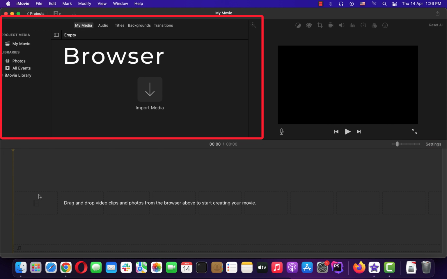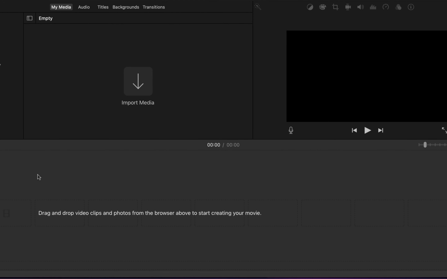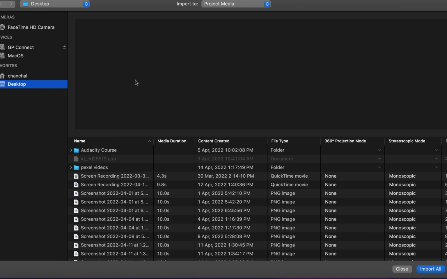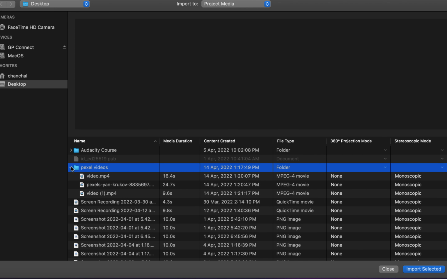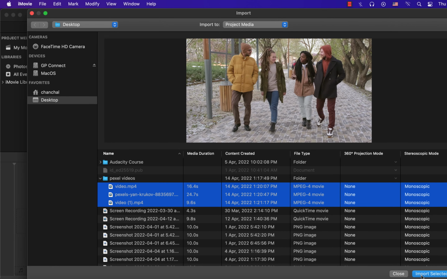The browser is the area where you will import your video files to edit. Besides video files, you can also import audio files and images and use those in your editing. Let me import some video files by clicking this import media icon. You can also drag and drop files in that region. I have got these video files from pexels.com, where you can get copyright-free videos and images.